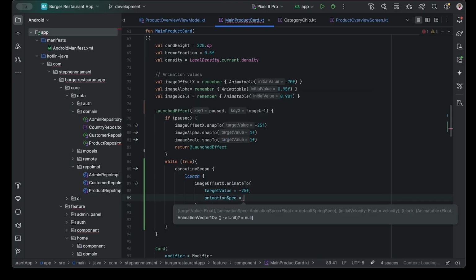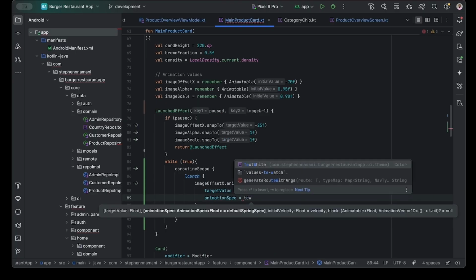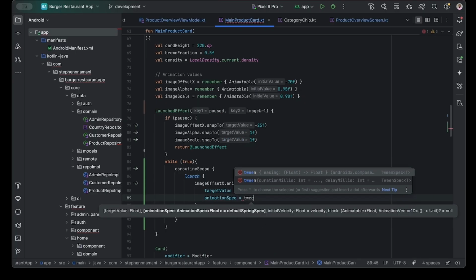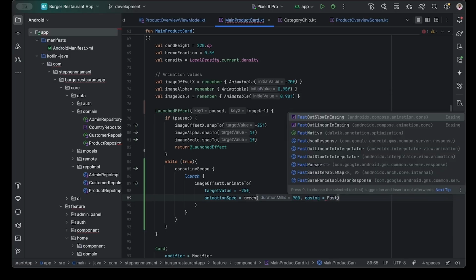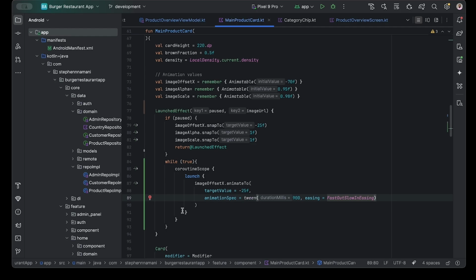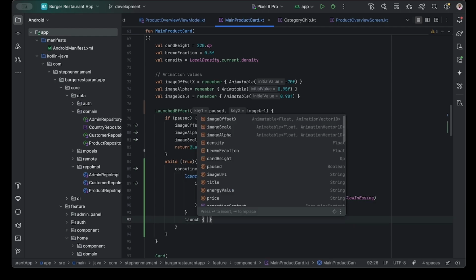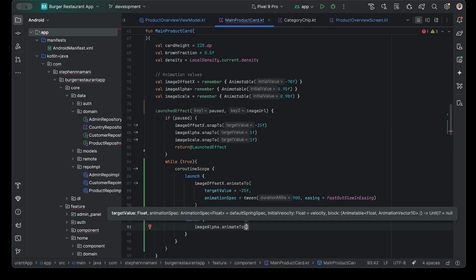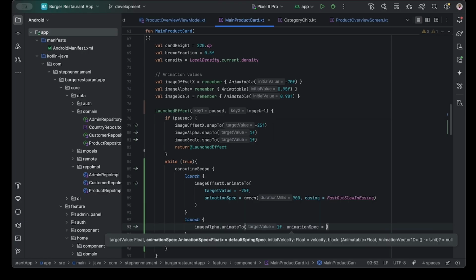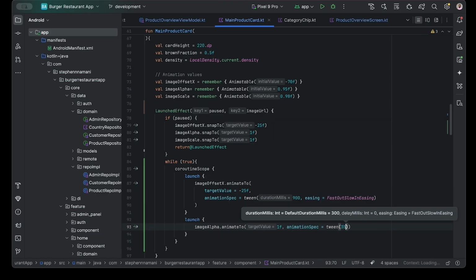Sometimes you have to tweak this a couple of times to get it in the right position as you want it. So if yours doesn't work, just keep tweaking this target value, it will fit in. Then for easing, we set the easing to fast out, slow in easing, the first one. Now after that, let's call another launch, and in this launch we call our image alpha dot animate to, and we set that to 1F, and we set our animation spec to tween, we set that to 350.